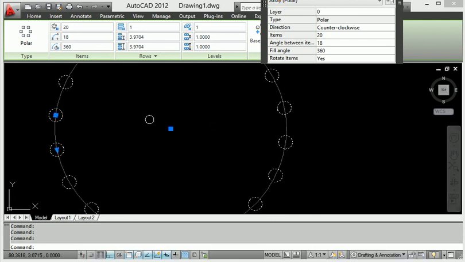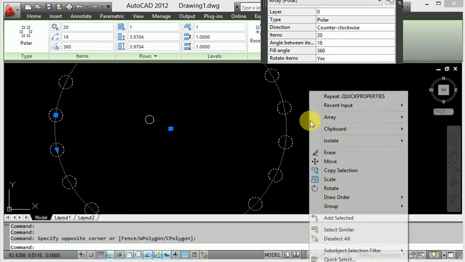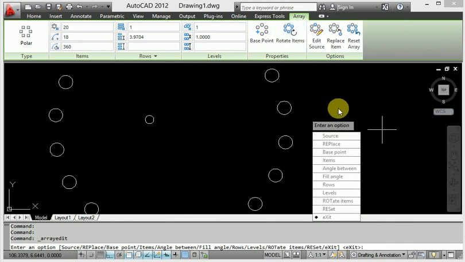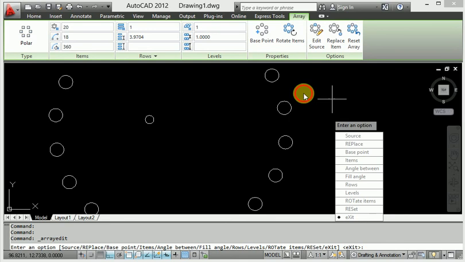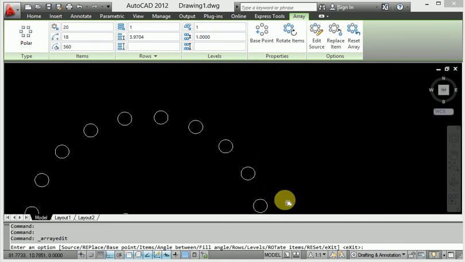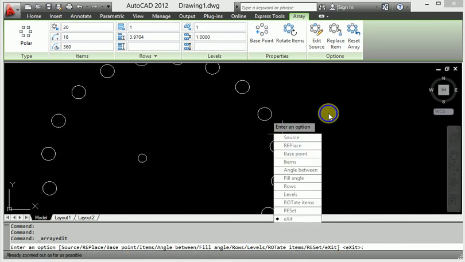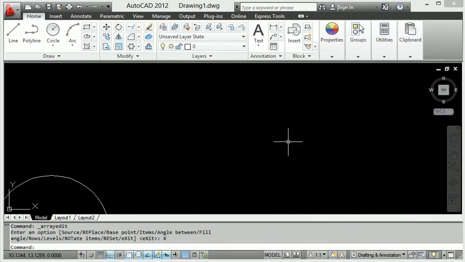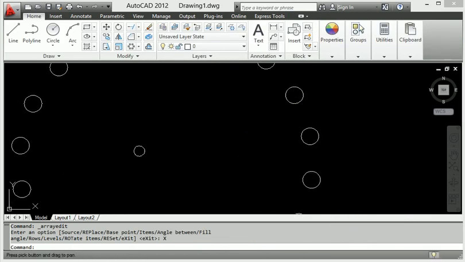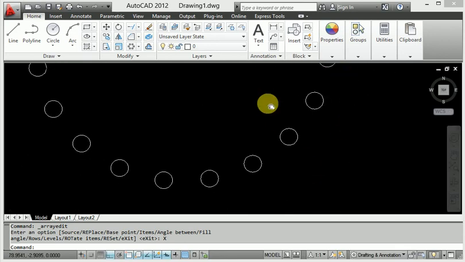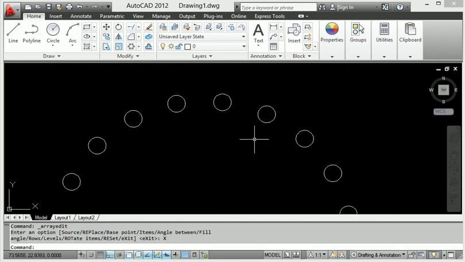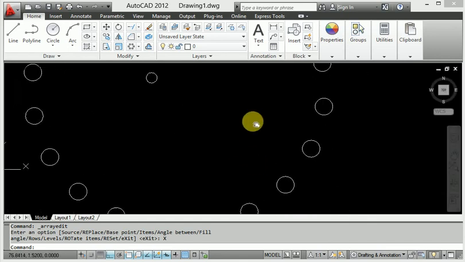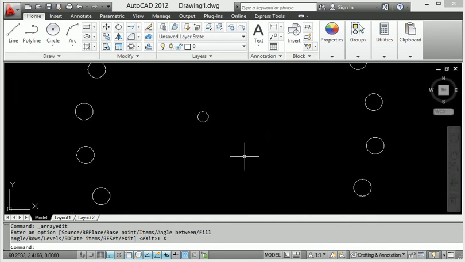So thank you for this array. Look at this here, the pattern is very easy to work with using the circular pattern around 360 degrees, with 18 degrees between two circles.